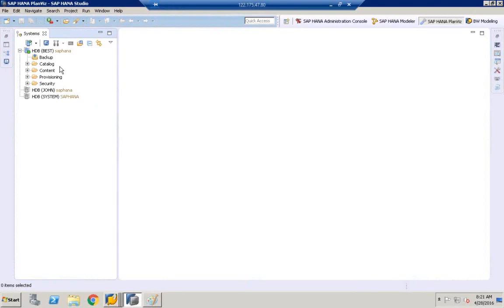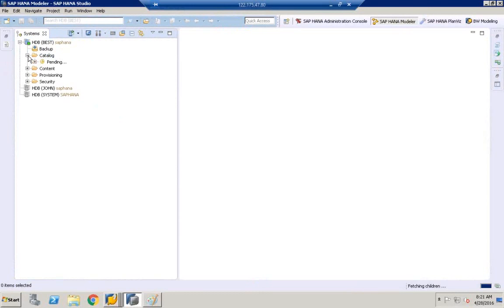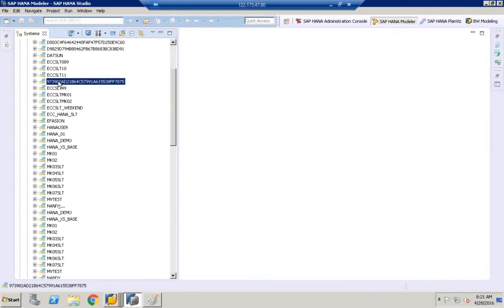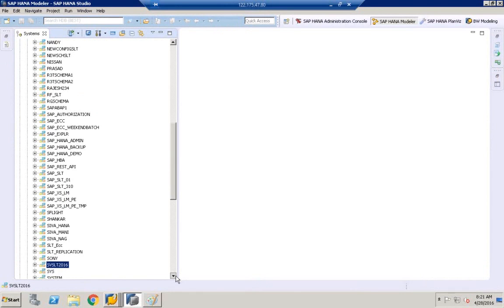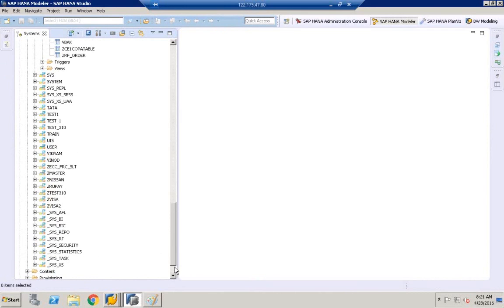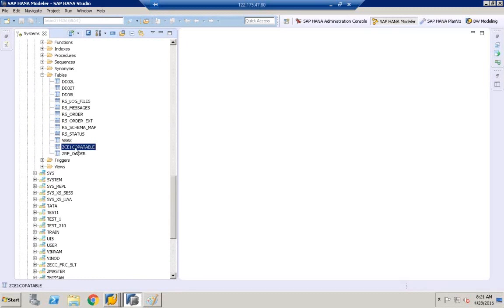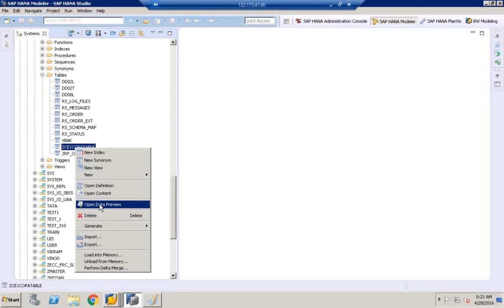Go to HANA. Click on the modeler perspective. Expand catalog. Let's go to SVS SLT 2016. Let's go to the tables. So here we see the CE1 COPA table. Right click, open data preview.